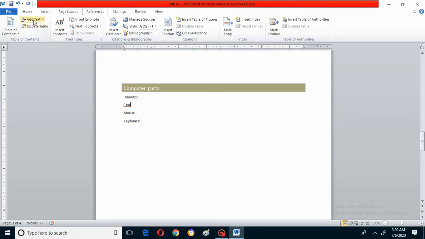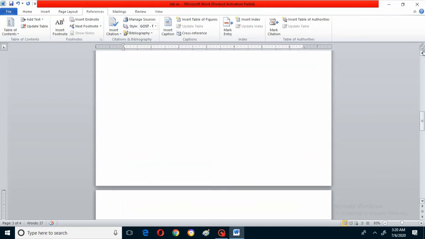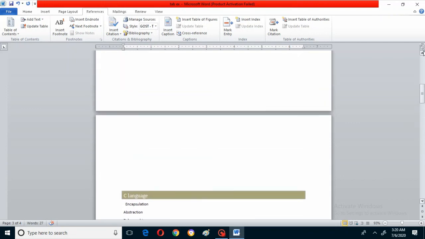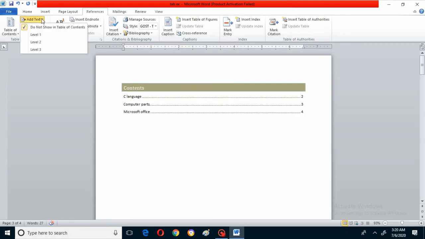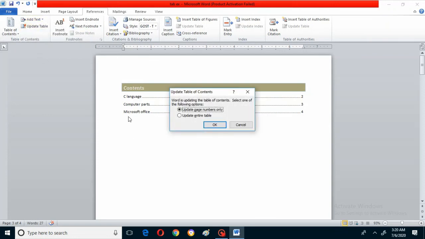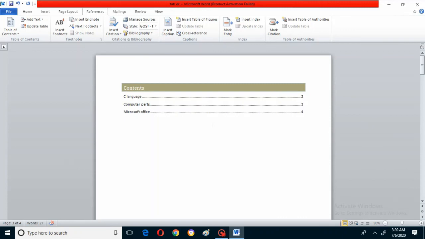Now here, can you see Add Text? What is this Add Text? First go to the first page. From the meaning of that word itself, you can understand something: adding some text to these contents. Now you can directly go, see, it is showing Do Not Show in Table of Contents. It will not show in the table of contents, but the change will be shown in the pages, right? Next, Update Table. Suppose you want to update any topic with some pages, you can use this Update Table, right? Okay, with this I have completed the table of contents explanation.